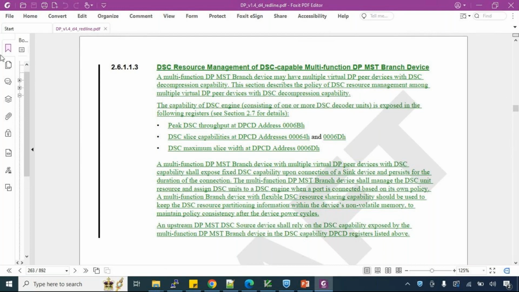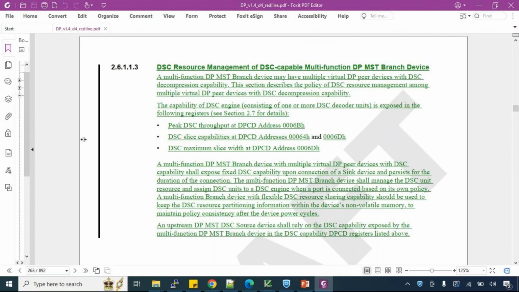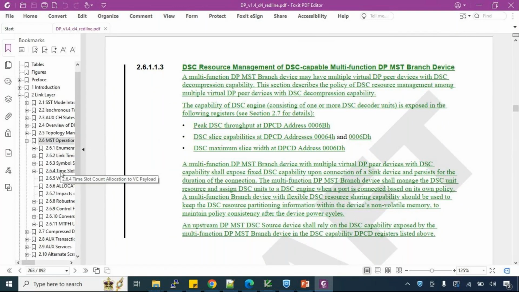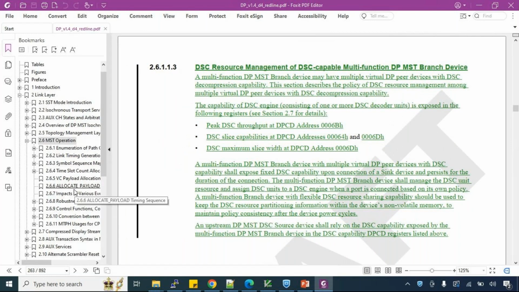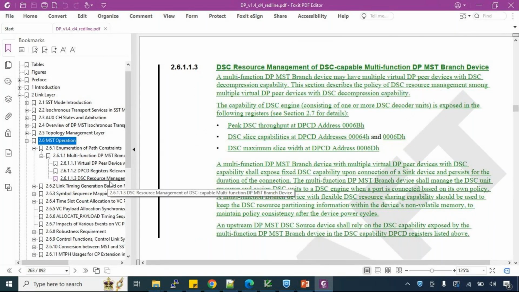Let's check once what all topics are there. Still inside multifunction devices. Resource management. Okay. Let's try to understand more into it.